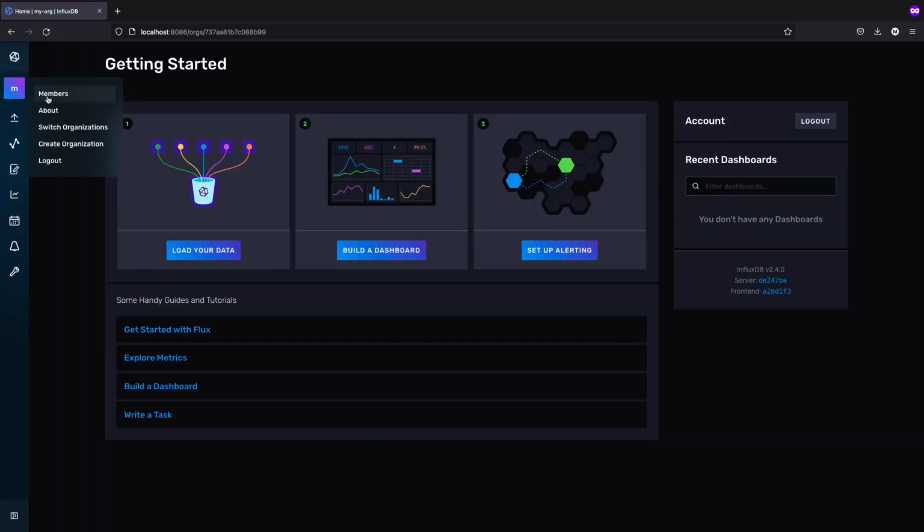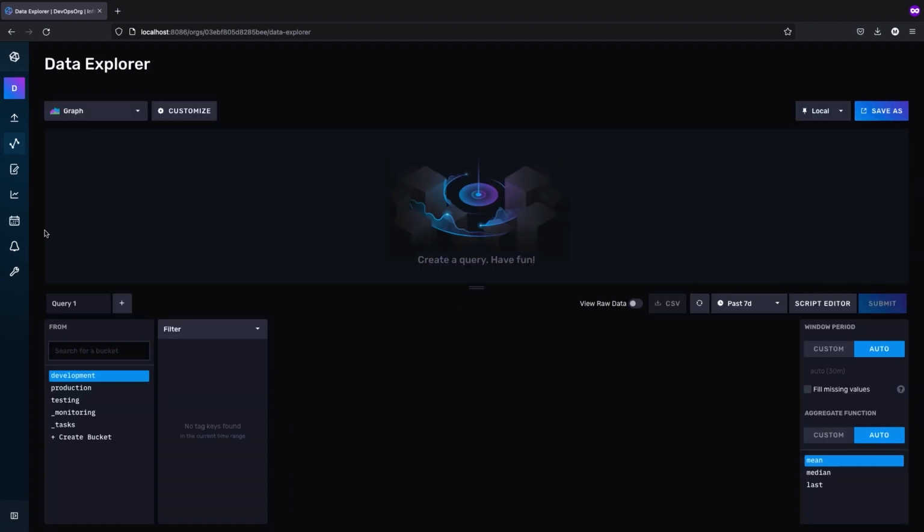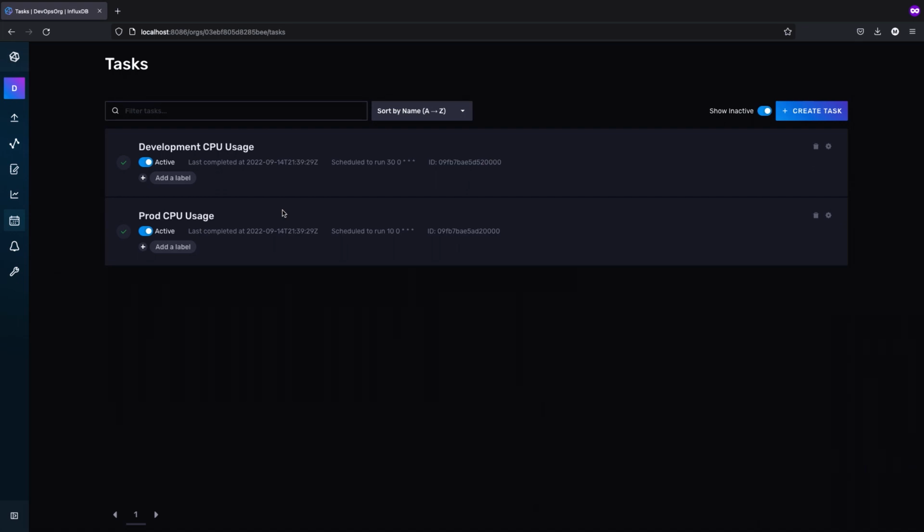You can also go over to your UI, refresh, and see our new organization. We can go into that organization, see our new buckets, as well as our tasks.